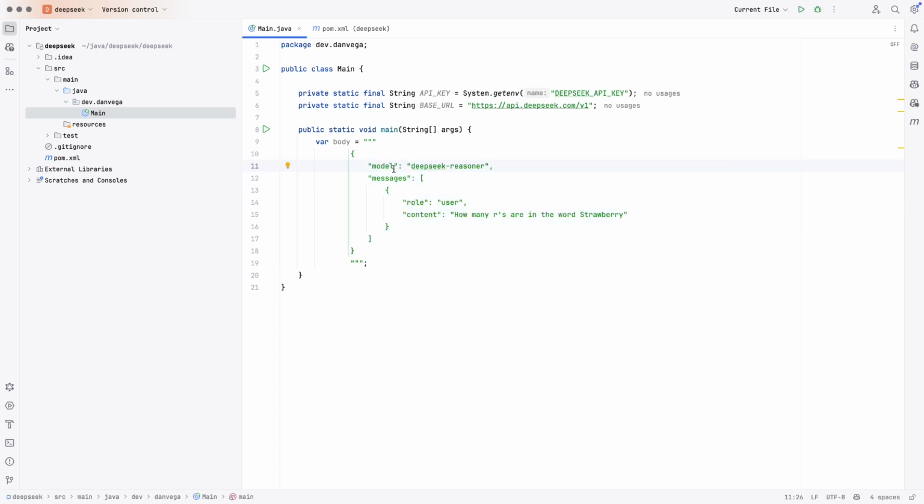So we are going to have the model. There are different models that you can talk to based on whatever API or AI provider you're talking to. In this case, there's DeepSeek Chat, which is really their version 3. And then there's DeepSeek Reasoner, which is the new R1 model that we want to talk to.